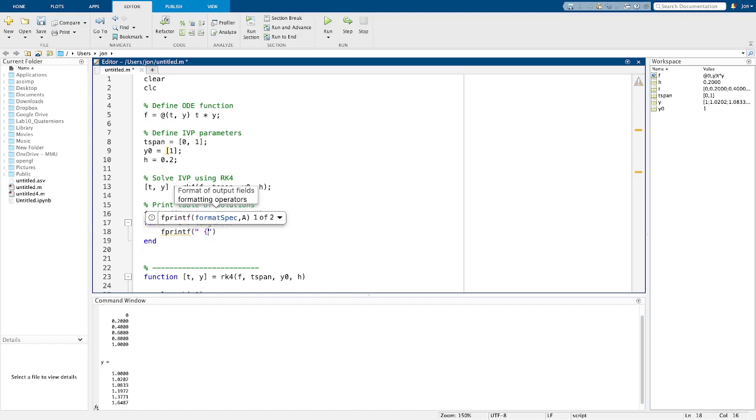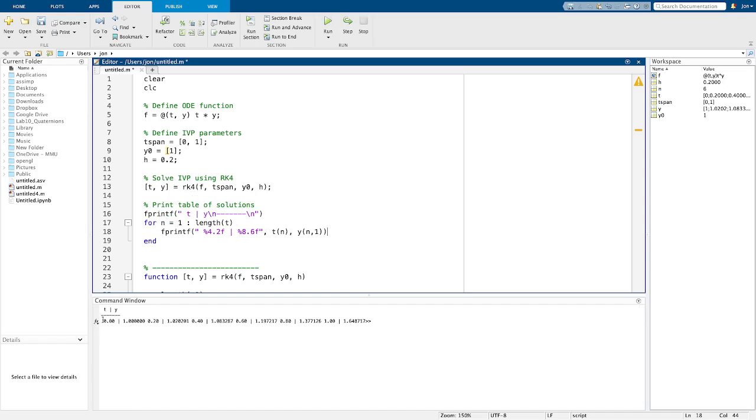In MATLAB syntax, the percent says we're going to output a number, and for T, I'm going to output it to say 2 decimal places, and for Y, say 6 decimal places. So this percent 8.6f means whatever float we're going to output here is going to take up 8 character spaces, with 6 of them being after the decimal point. And that's going to be Tn and Yn. If I run that, you can see it's outputted it all on one line because I forgot to add a \n for a carriage return.